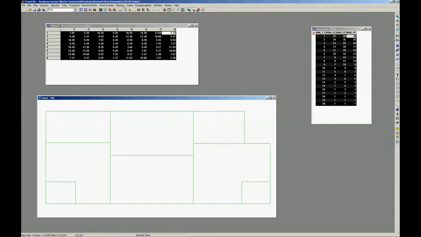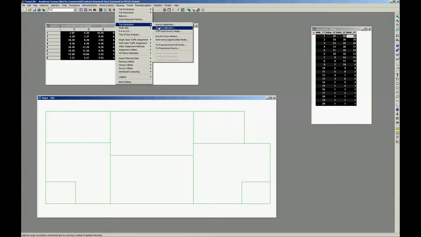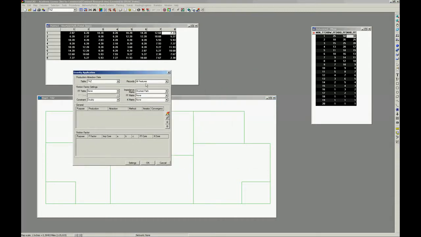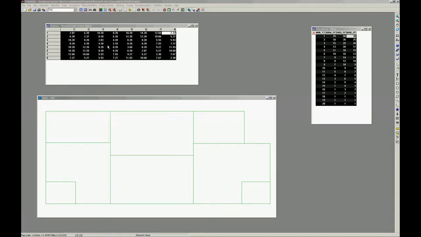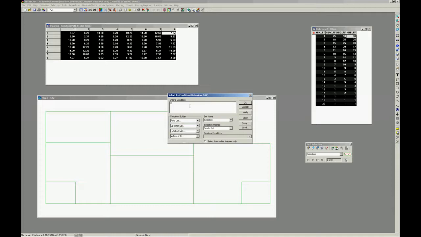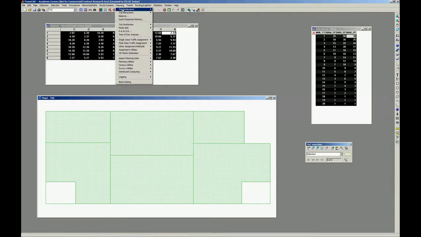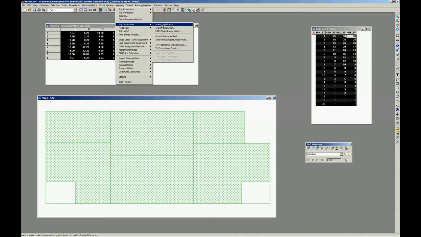With these three files open, we can go to planning, trip distribution, gravity application. And before we proceed, I'm going to show you a little trick. If we select only the fields that interest us, or only the zones that interest us, which are the zones 1 through 6, and perform the operation, let's see what happens. Planning, trip distribution, gravity application.